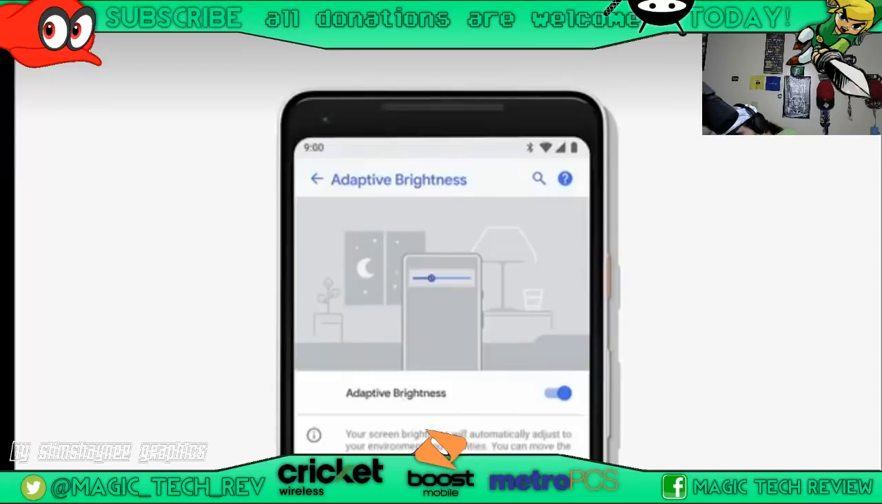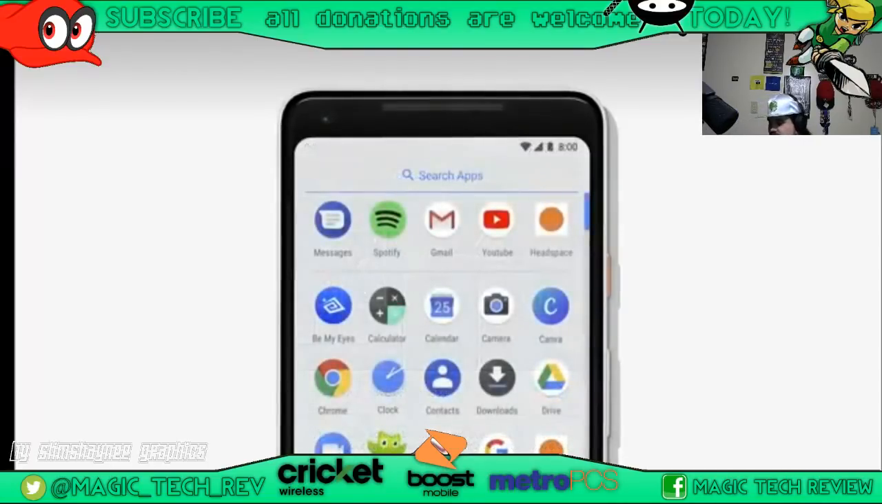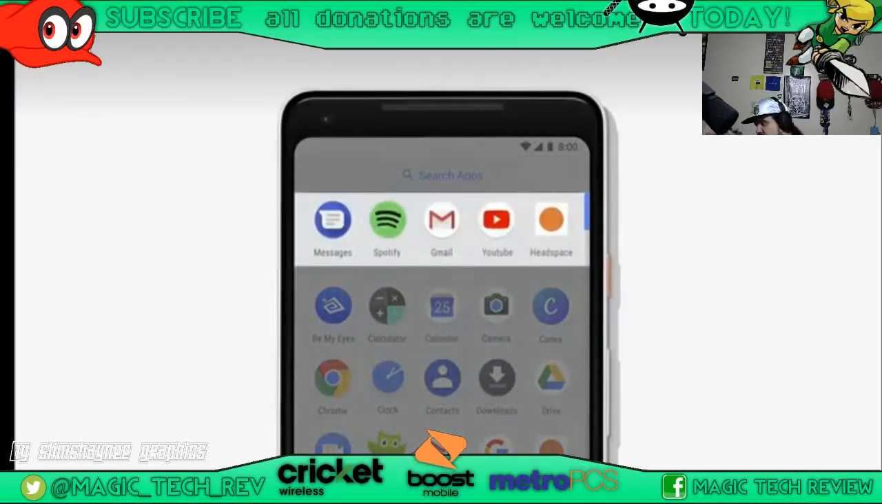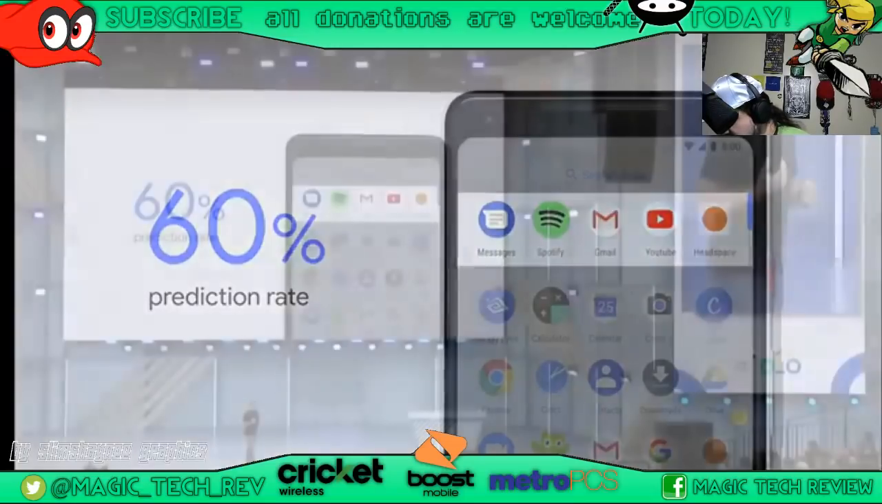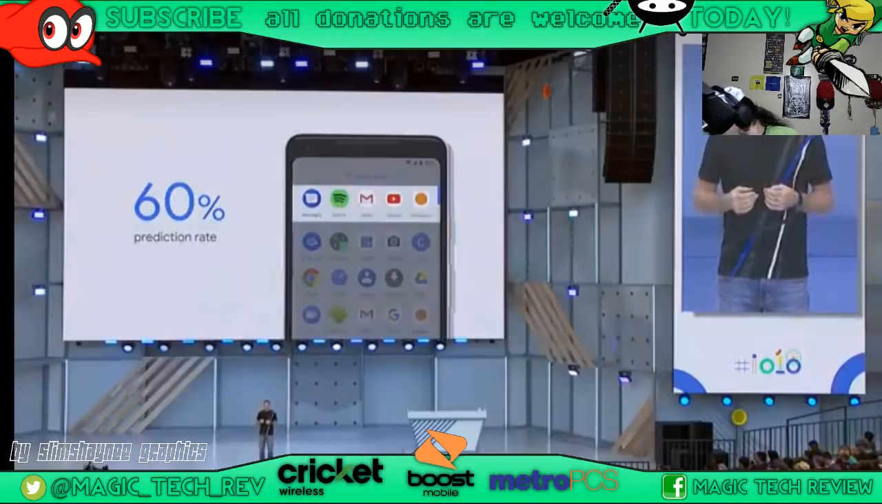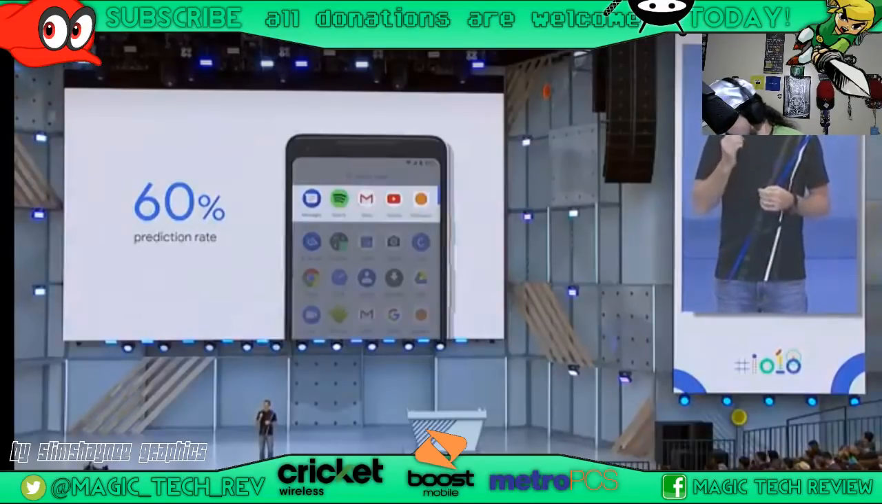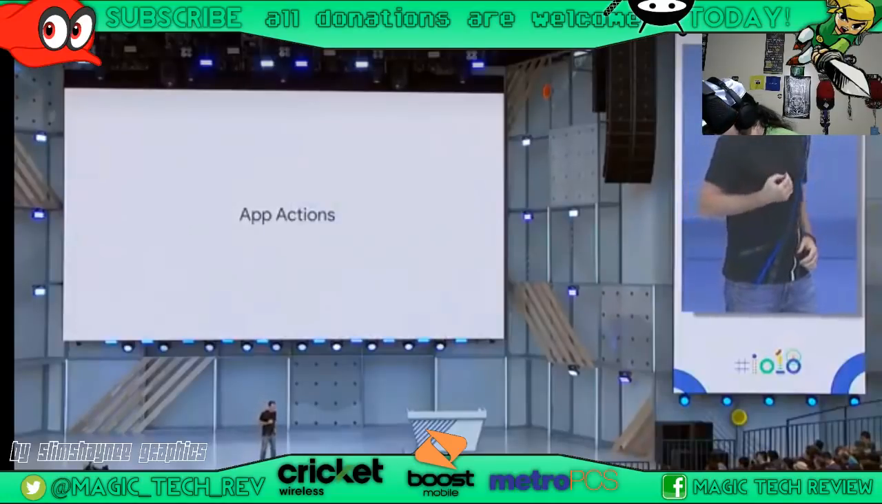We're also making the UI more intelligent. Last year, we introduced the concept of predicted apps, a feature that places the next apps the OS anticipates you need on the path you'd normally follow to launch that app. And it's very effective, with an almost 60% prediction rate. With Android P, we're going beyond simply predicting the next app to launch to predicting the next action you want to take. We call this feature App Actions. So let's take a look at how it works.